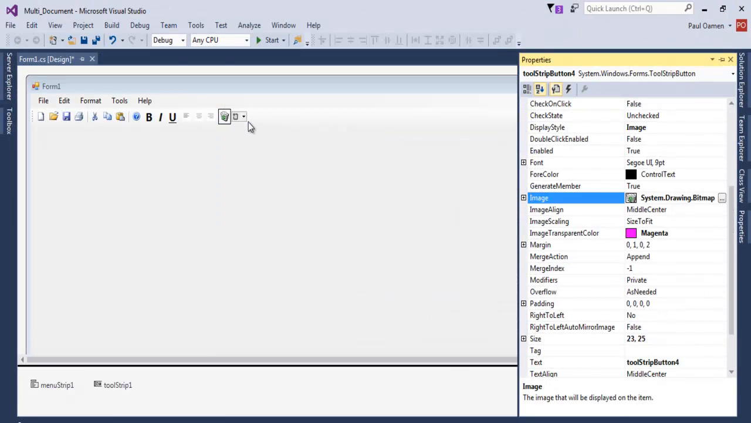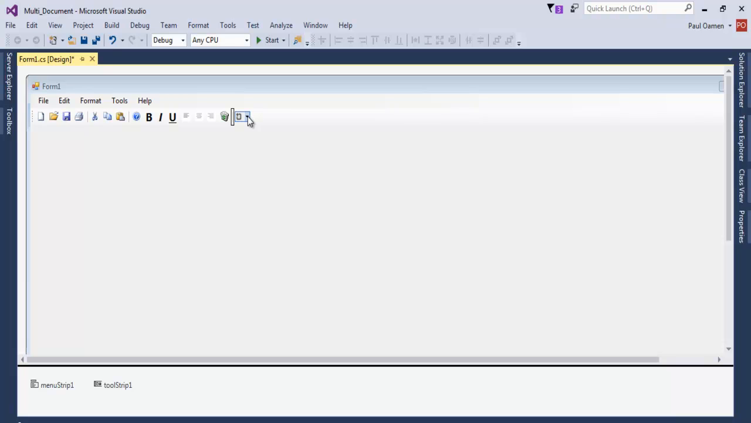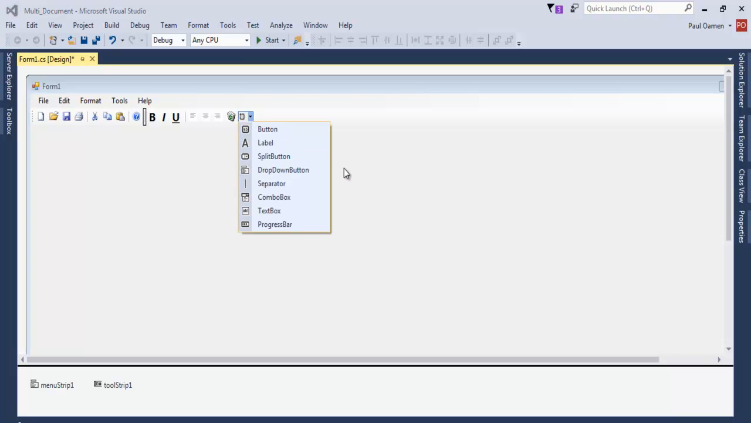Now let's add, okay, maybe a separator, and here let's add or move this separator. Yeah, why not, and put it here. Yeah, that makes it look good. Another separator, dump it here, that's fine. Now let's add one more separator, and then we add a text box right there.